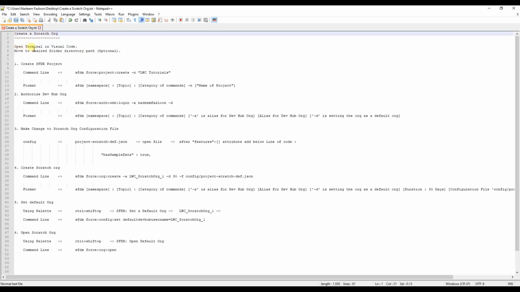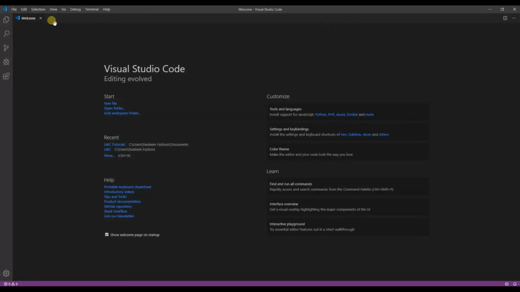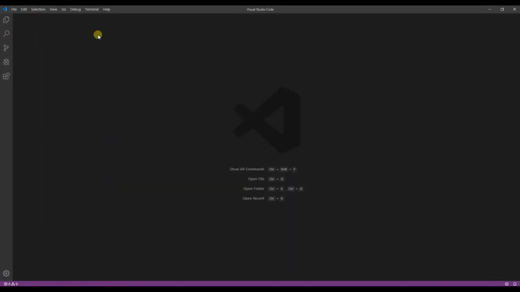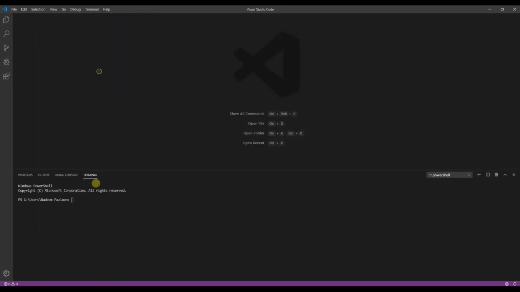The first thing we are going to do is move to a desired directory path from the terminal in our Visual Code. So we're going to close this, click on terminal and open a new terminal, and move to our desired path. In this case, I'm moving to documents folder.